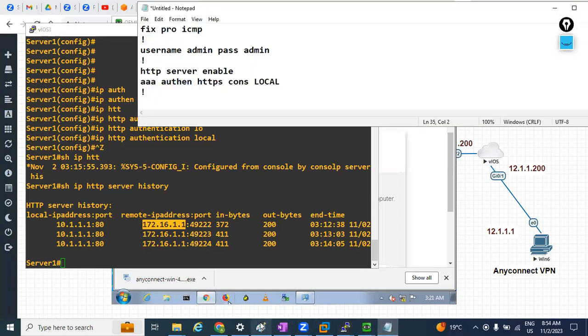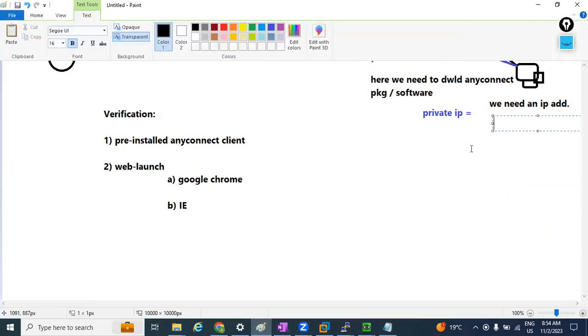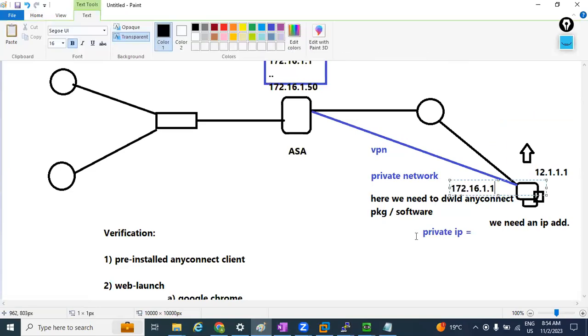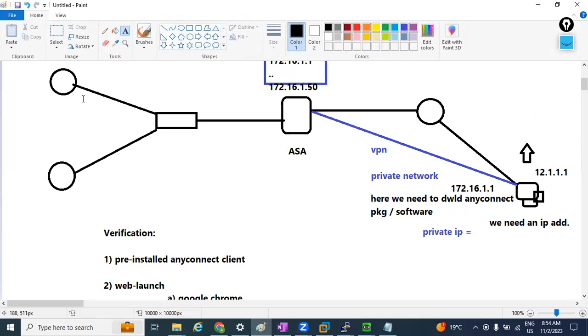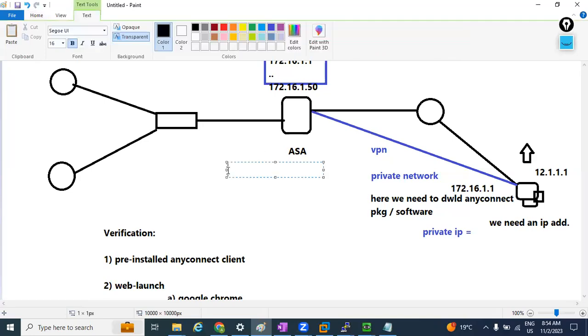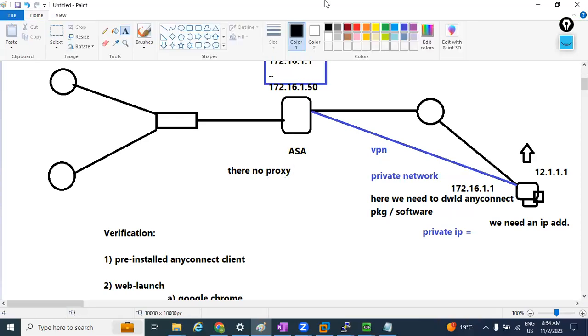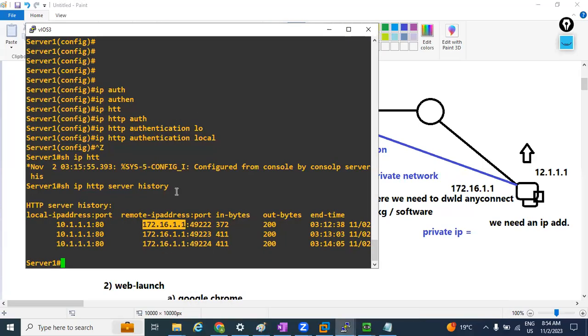In the previous class, what was the IP it was showing here? Guys, do you remember what IP it was showing last time? Last time in this output, it was showing the gateway IP, the ASA IP. But today it's showing your AnyConnect client IP directly. So it means there is no proxy happening here. But in clientless, there was a proxy concept. Guys, do you remember the previous class output? Yes or no?